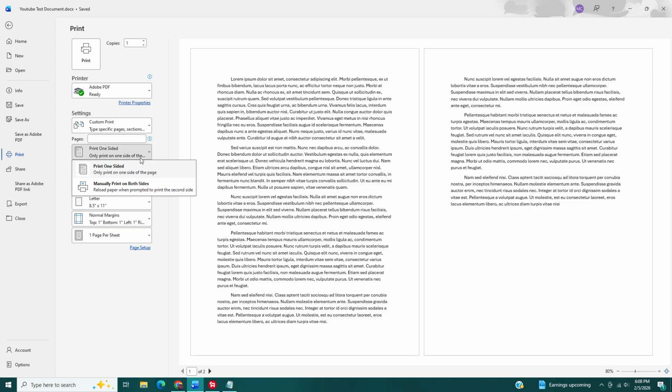And then if you come down here, you can decide if you want to print on one side or manually print on both sides. You can decide if you want it collated or uncollated. So you can see if it's uncollated, it just prints out page one, page one, page one, then page two, page two, page two. So that's the difference between collated and uncollated.